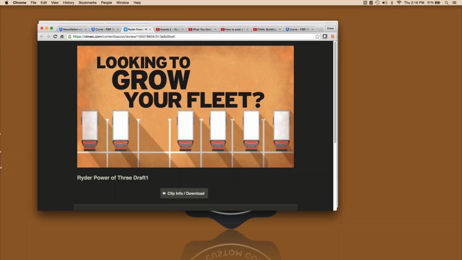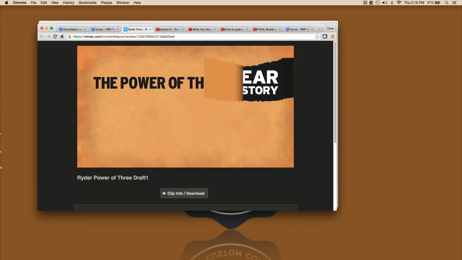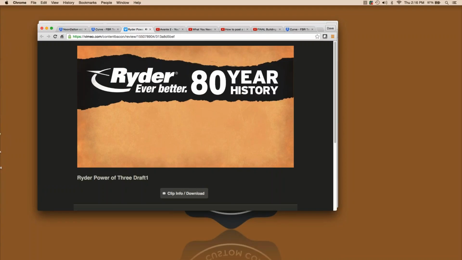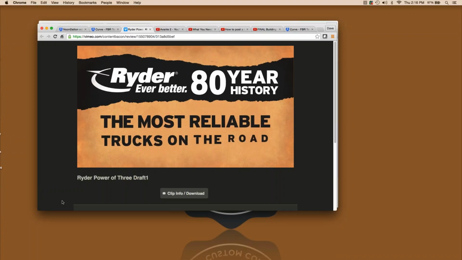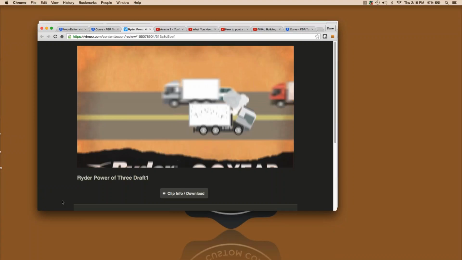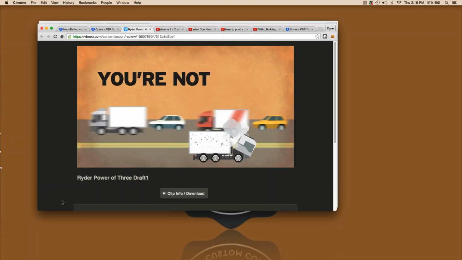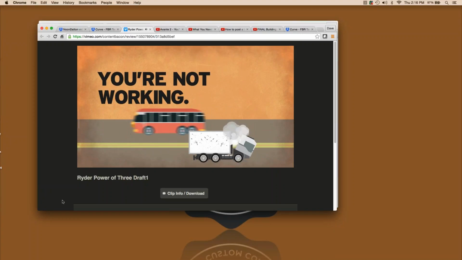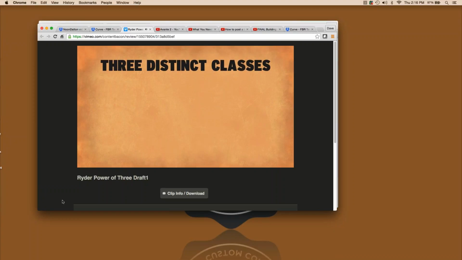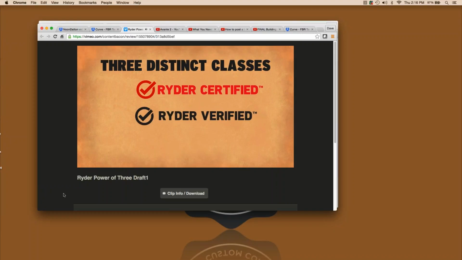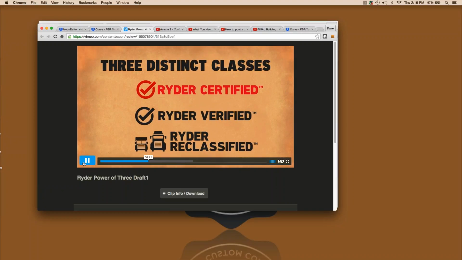Looking to grow your fleet? The power of 3 is here. Throughout Ryder's 80-year history, we've been outfitting commercial fleets with the most reliable trucks on the road. Because we know, if you're not on the road, you're not working. Now you can take advantage of Ryder's legendary reliability to the power of 3. We've separated our pre-owned selection into 3 distinct classes.